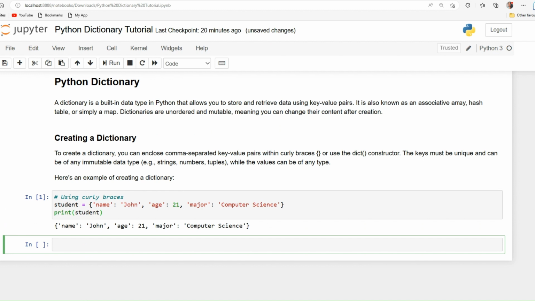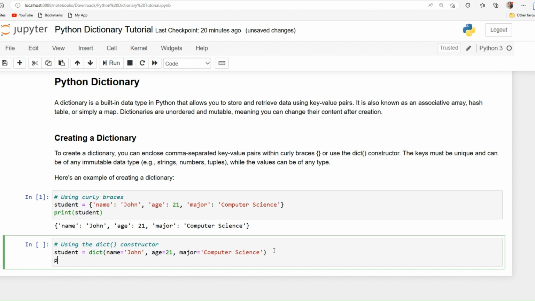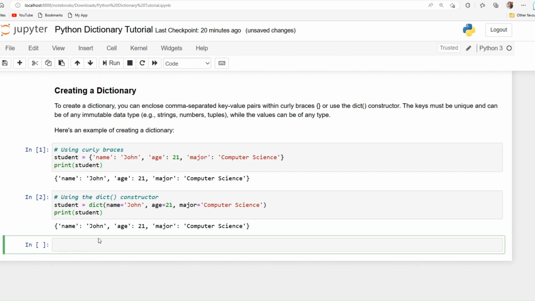The second method is to use the dict constructor. So using the dict constructor, we have dict and then you specify your key value pairs. We want to create a dictionary of name John, age, and then the major computer science. So if I print student and then run this, I have my dictionary. So these are the two methods of creating the dictionary.